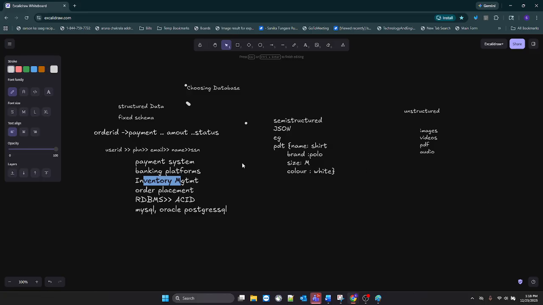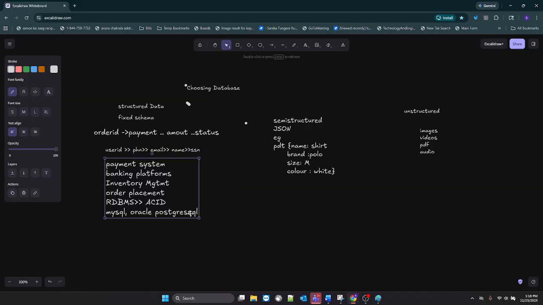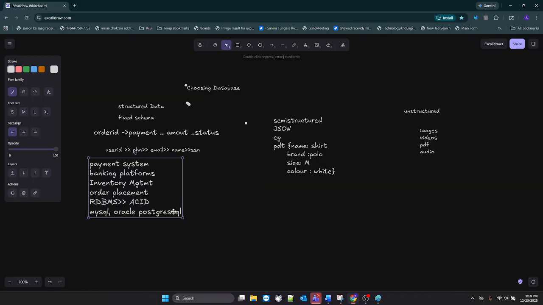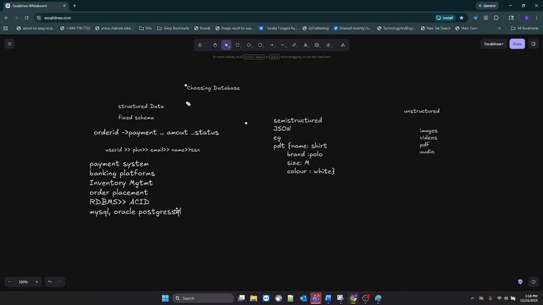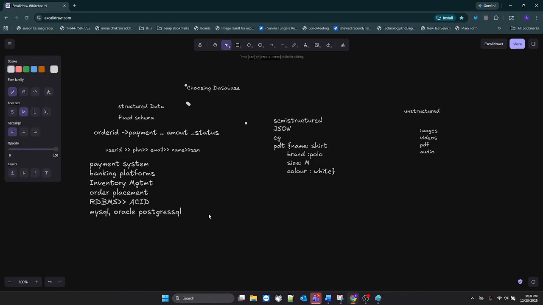Now, there are also some examples. So these are the examples where we use ACID. Now, there are some other examples where we have structured data, but we do not need ACID. So, what are those? Let's see those examples. So structured data without ACID.